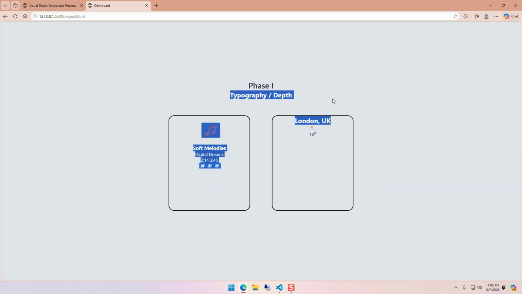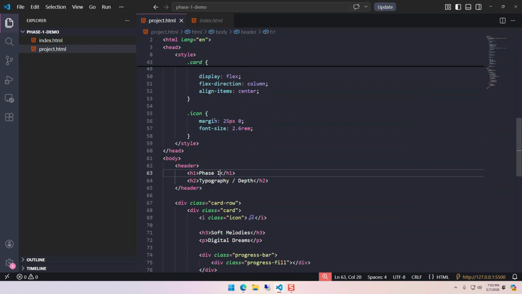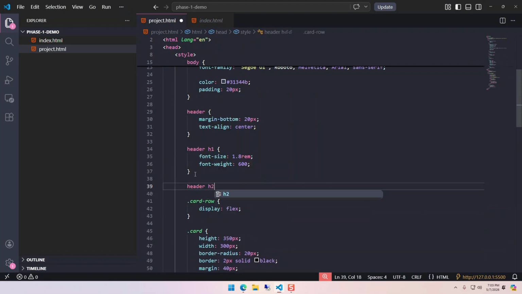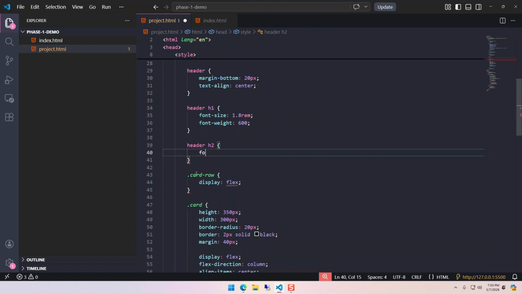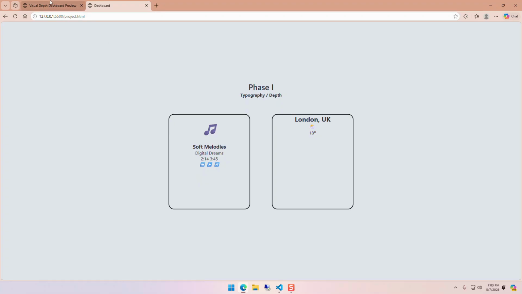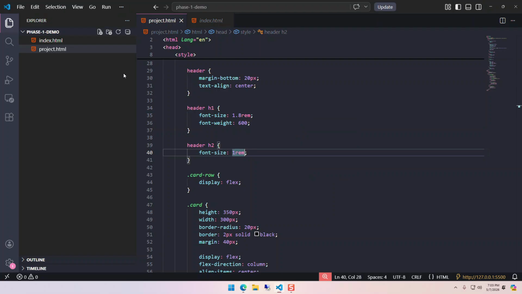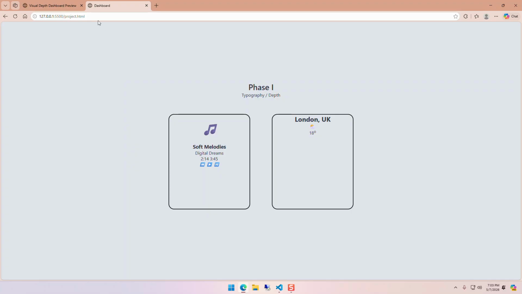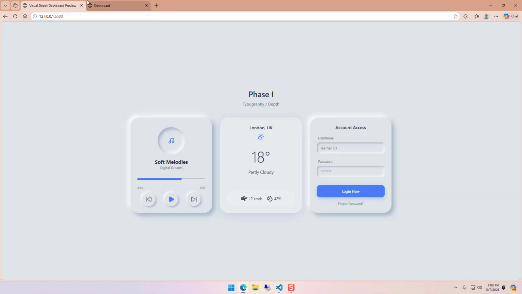Now this one is huge, we need it smaller, so I'm going to do header h2. For it I'm going to give it a font size of 1 rem only, that makes it much smaller, and then give it a font weight of maybe normal. Yep, I think those are very close now.